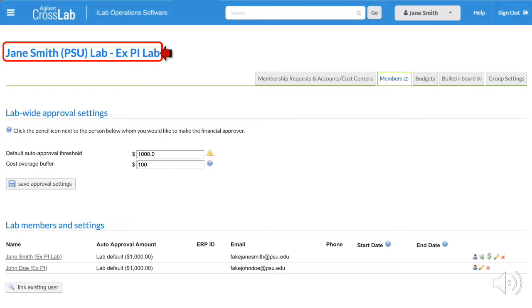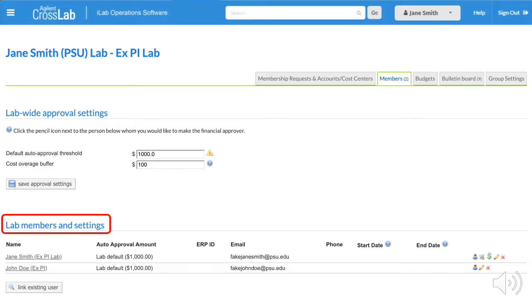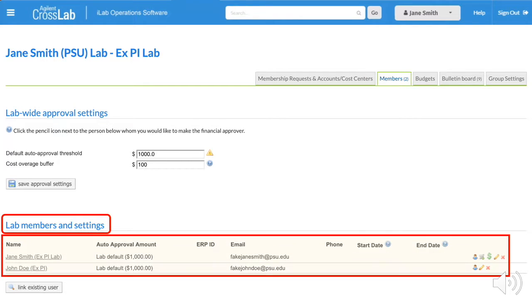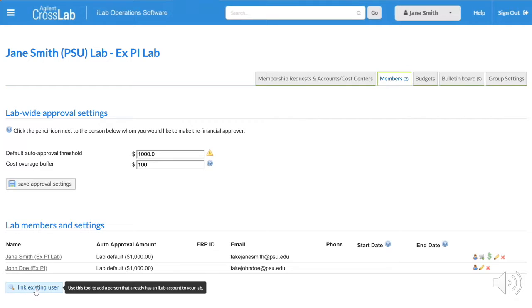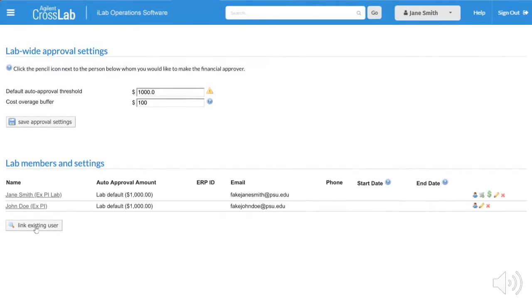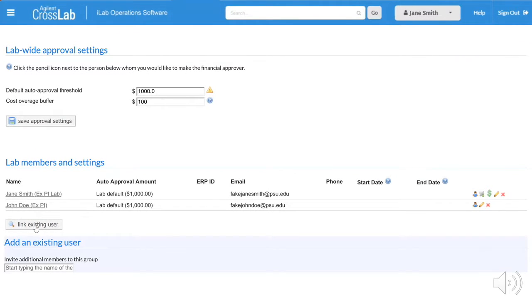To add a member as a lab manager, first navigate to your lab, and then go to the Members tab within your lab. Under Lab Members and Settings, you will see the members list. Under this list, click the Link Existing User button in the lower left of the screen. A new section, Add an Existing User, will appear along with a text entry field titled Invite Additional Members to this group. Simply begin typing the name of the user that you wish to add as a lab manager. We will type in Fred Nurk.